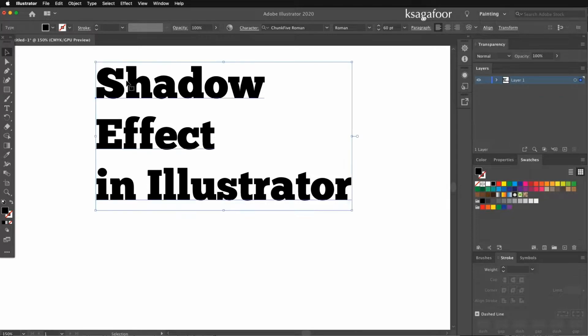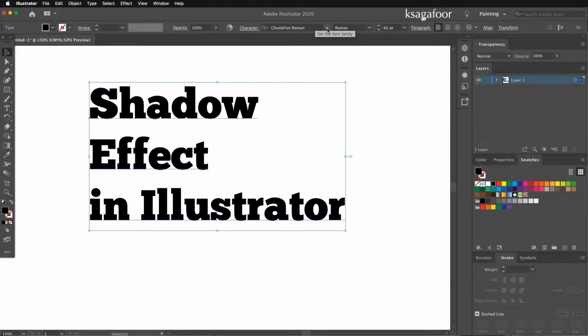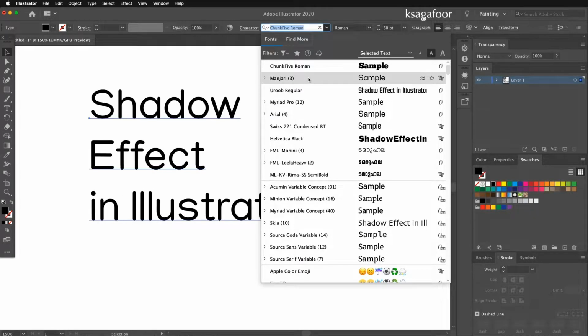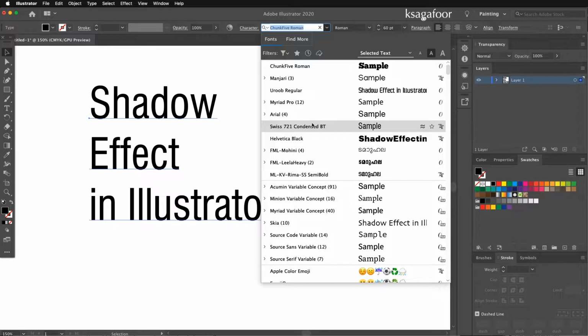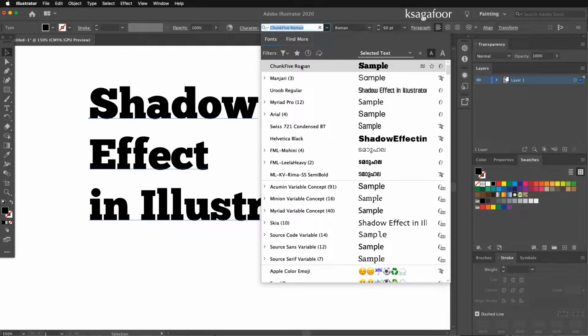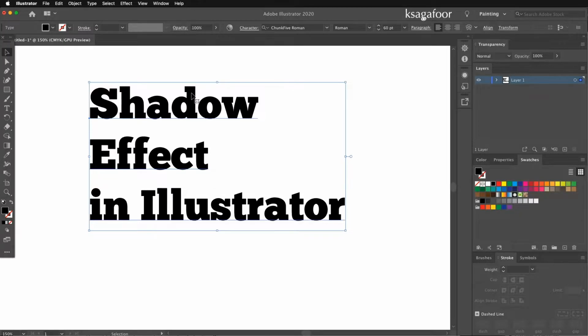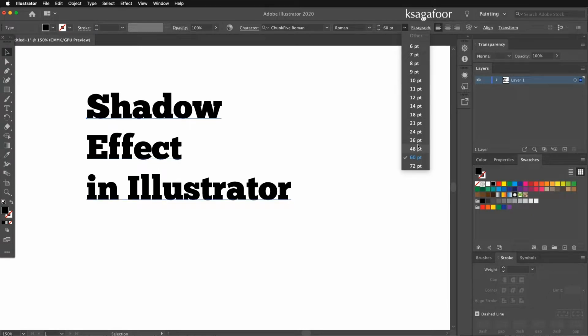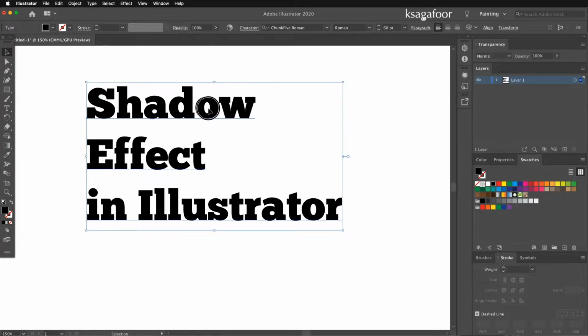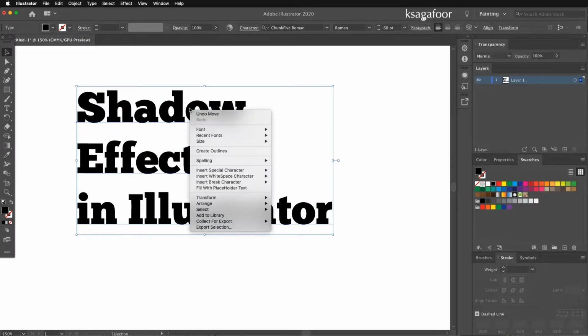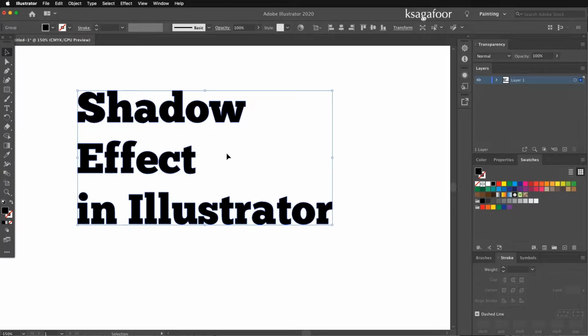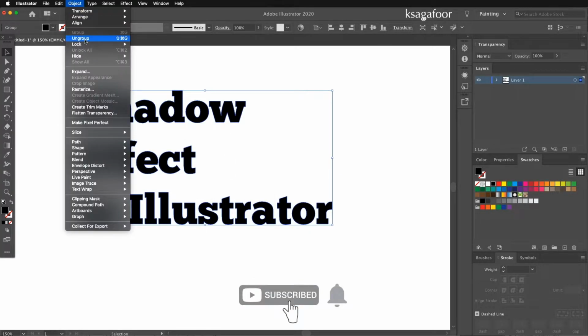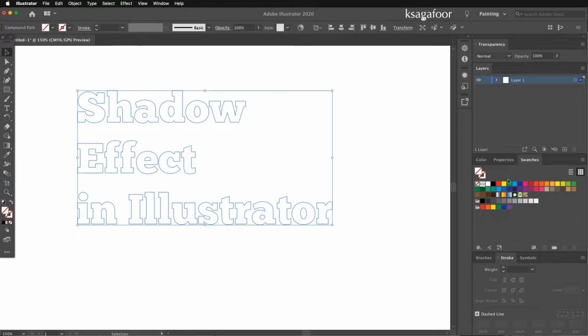Use the selection tool, move it, change the font, whatever you want. I'm using this bold text, and you can change the size whatever you like. I'm using 60. Okay, then right-click, create outline, then go to Object, then Compound Path, Make, then fill the color. I'm using 90% of black.